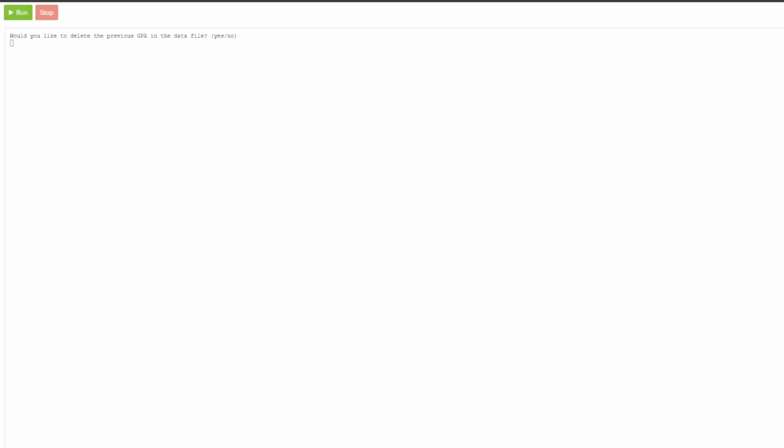Alright, so my program is a GPA calculator, and we're going to run the program, and it's going to ask us if we would like to delete the previous GPA in the data file. And what this means is that it writes into a text file where it has the GPA of when you ran the previous program. So if you say yes, it's going to say, oh, well, we deleted the GPA. And what happens is that in that text file, everything is just replaced with a blank space. So the next time, it'll just overwrite it, and we don't have to worry about it.